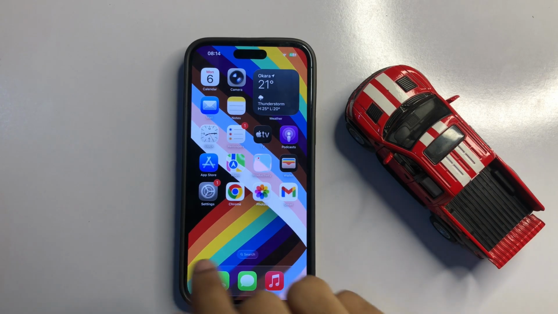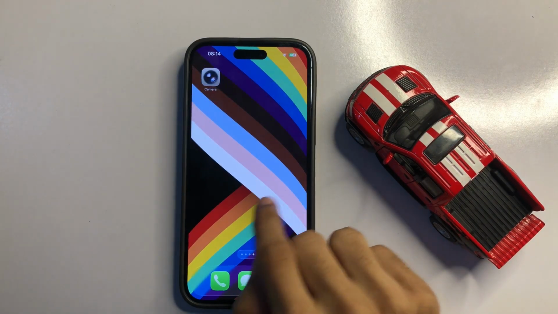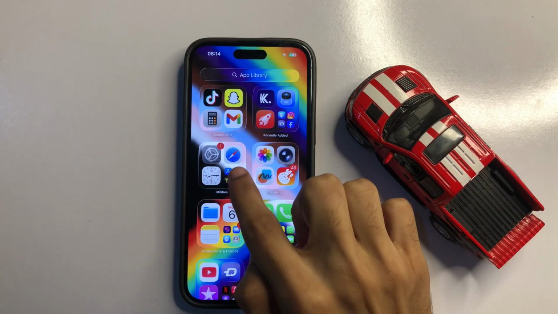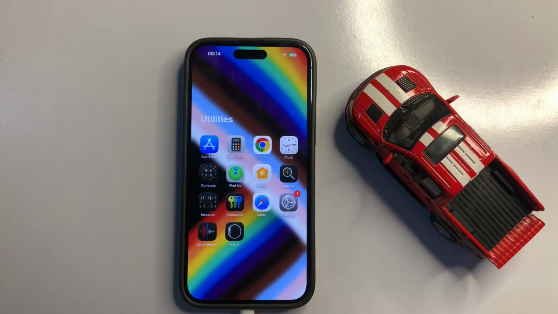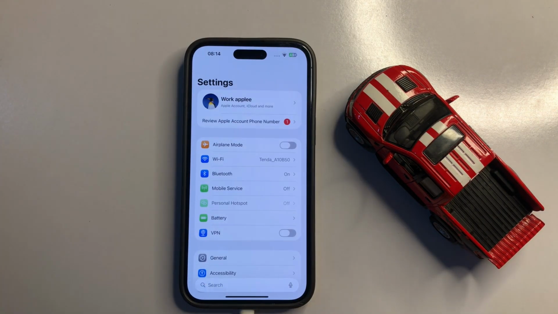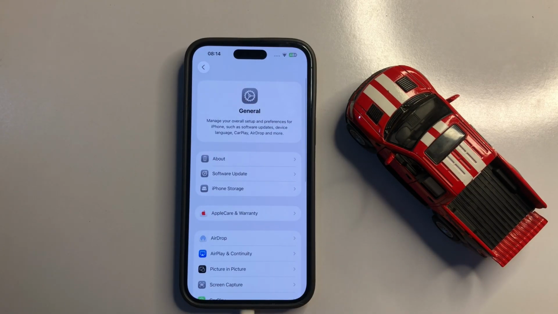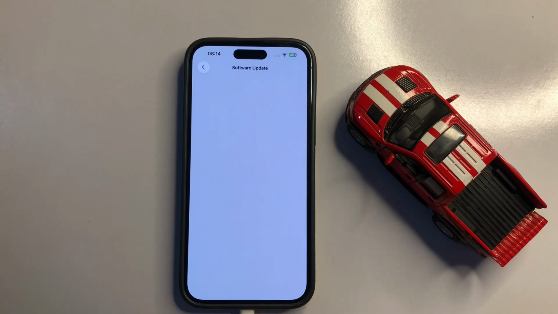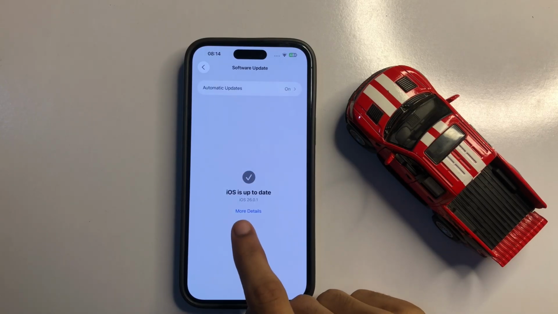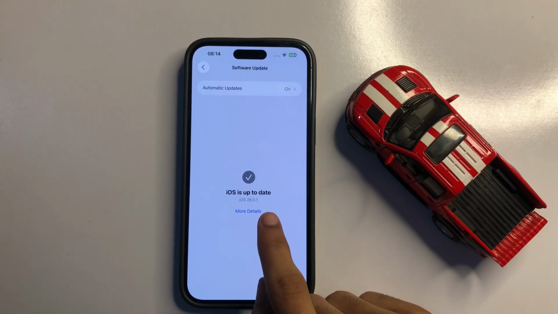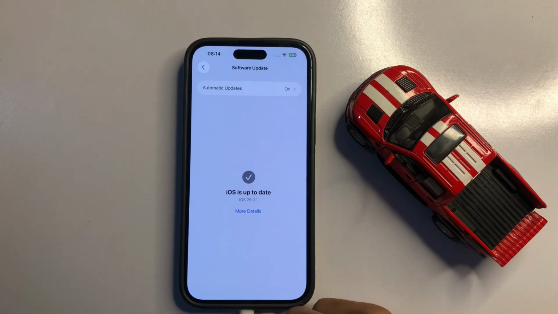First of all, go to App Library. Now here click on Utilities folder. Now here click on Settings app. Now in Settings scroll down, click on General. Now here click on Software Update. So make sure your software update is the latest iOS 26.0.1. So if it is the latest, go back to home screen.